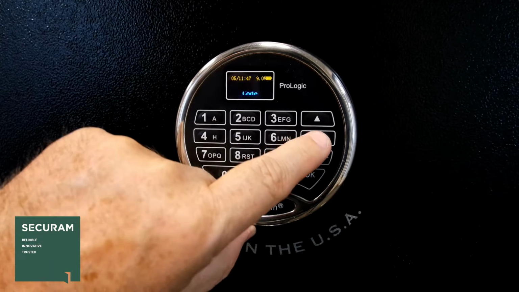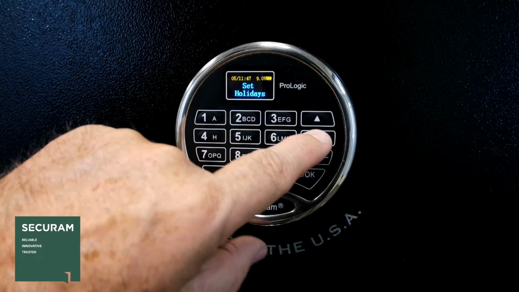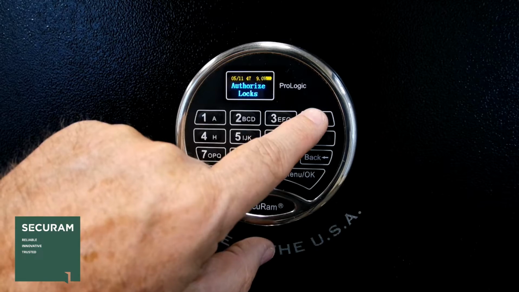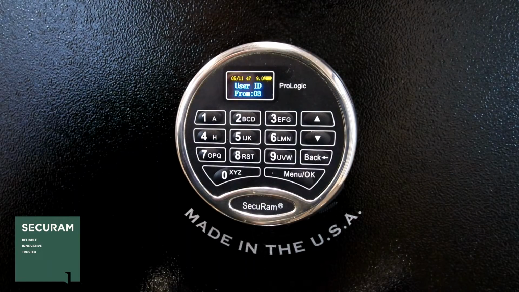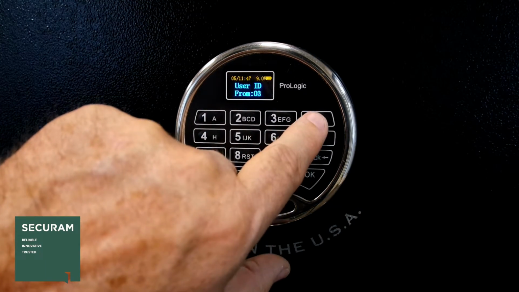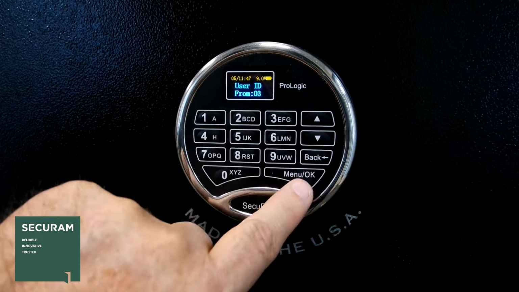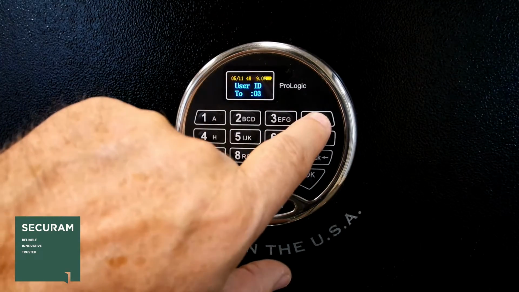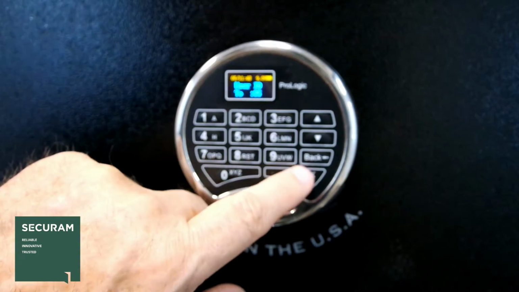You're going to scroll down until you see Authorized Locks, and press OK. Now it says from user 3, and I can change that to whatever users I want. But let's say I want all of users 3 and up to be able to open it. So from user 3, yes, to user, well, let's say 6. From 3 to 6, I'm setting right now.